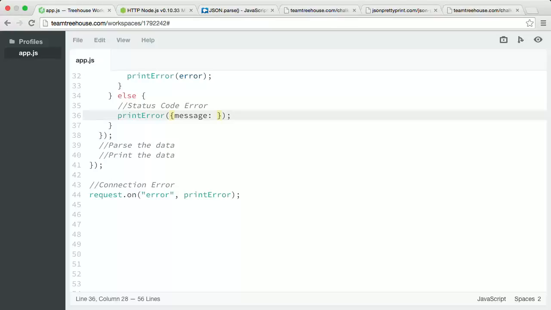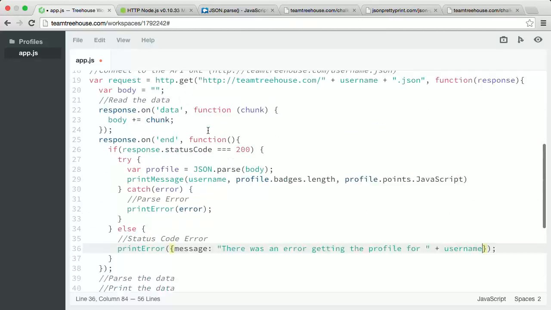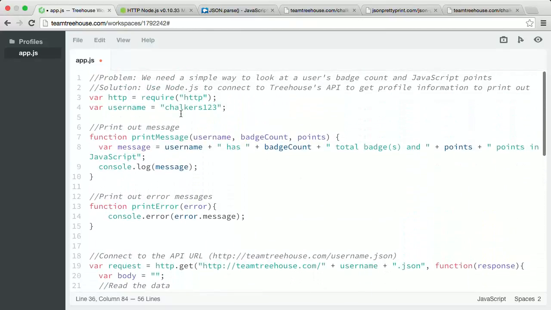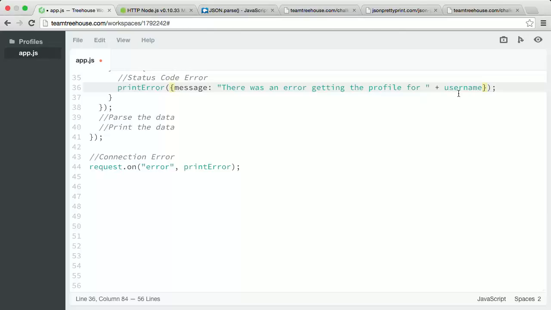Cool. Let's say there was an error getting the profile for, and then the username. So username. And because username is in the global scope here, we can still access it down here. Full stop. And we could put something in here like the status code. So actually the status code isn't that helpful to most people.